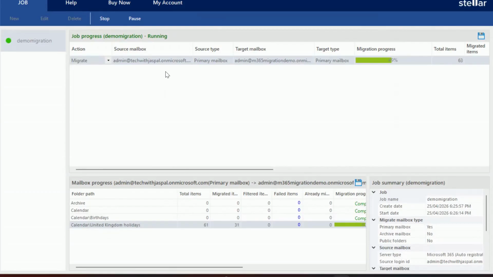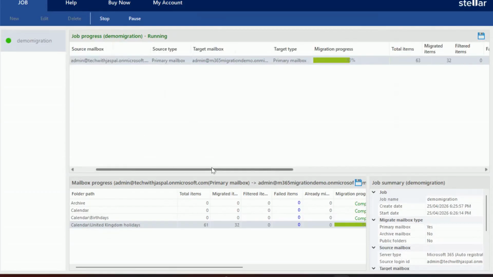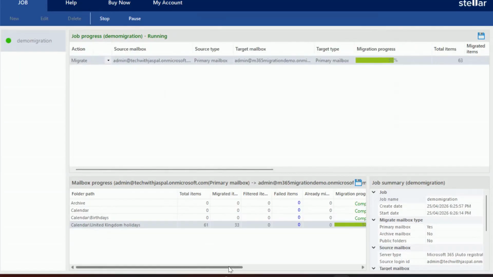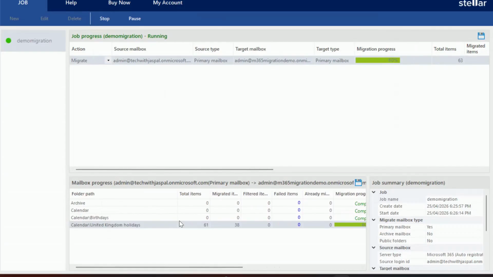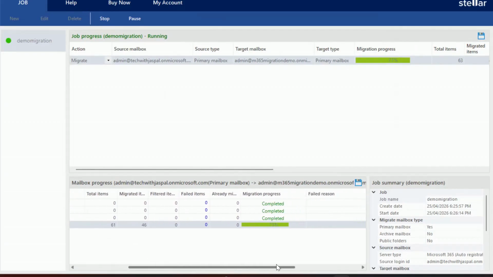Now here you can clearly see the progress of the migration job. At the moment, it is completed at 47%. And if you scroll to the bottom of the screen, you can see what all has already been migrated. On the right hand side, you can see the status. So it is showing you a detailed summary of the items that it is migrating at that particular point in time. It is not just showing you the overall migration, but you can drill down into the sub migration steps as well. It has already migrated the archive folder, calendar is in progress. It is currently migrating the United Kingdom holidays.